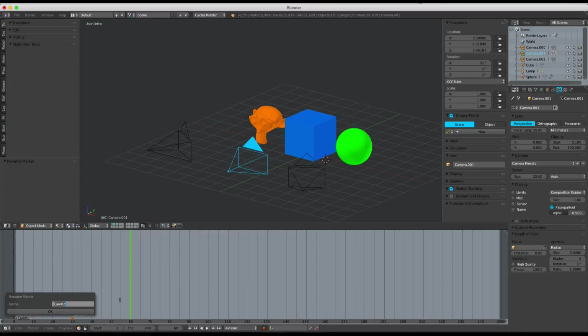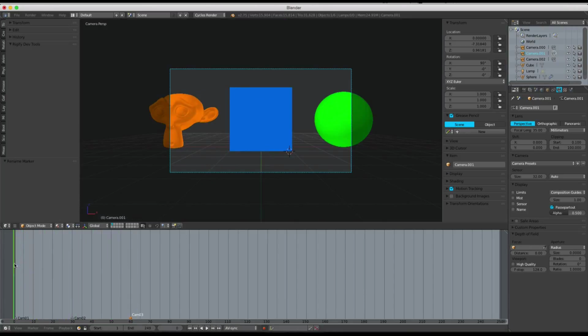Marker, rename, cancel. We want to make a marker, hit M, marker, rename marker, Cam03, just to keep things organized. Now nothing's happening right now. So if we go to our camera, nothing's happening.